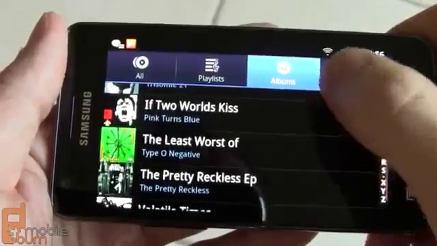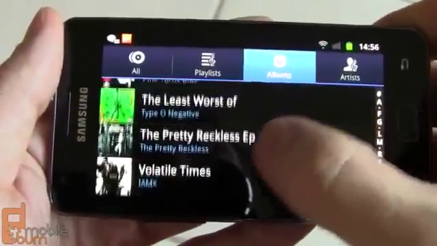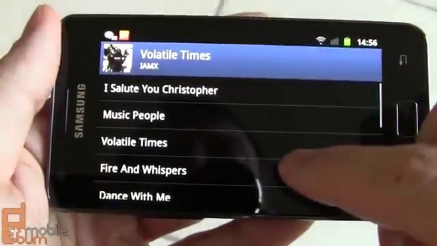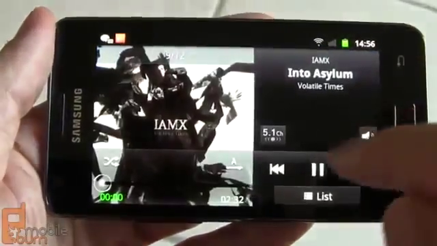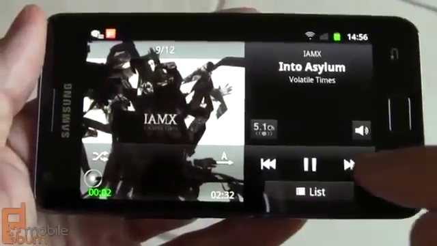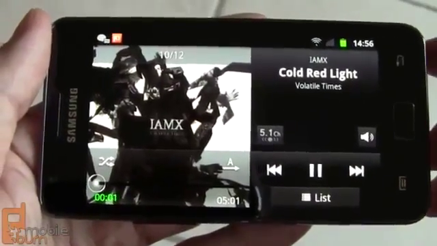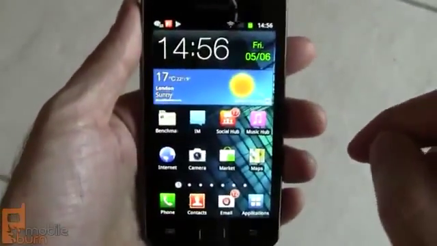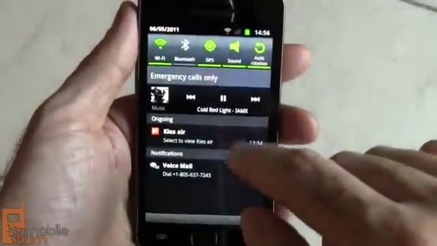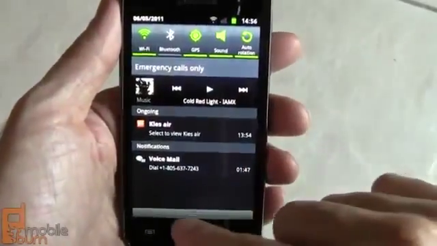Here's the music application you can use for playing tracks. And of course, go back to the home screen and things will continue to play in the background. Controls from the notification area.